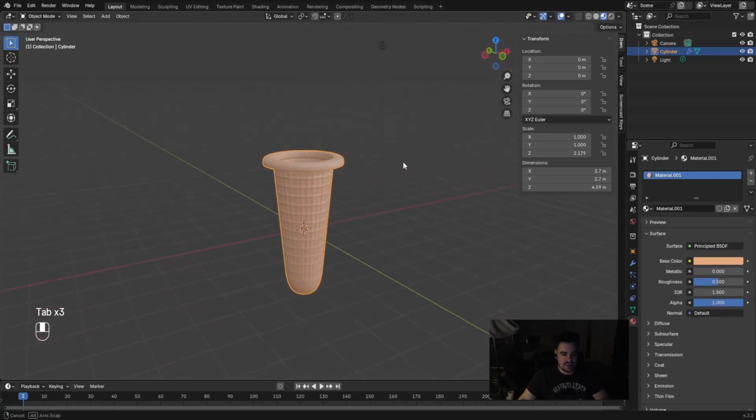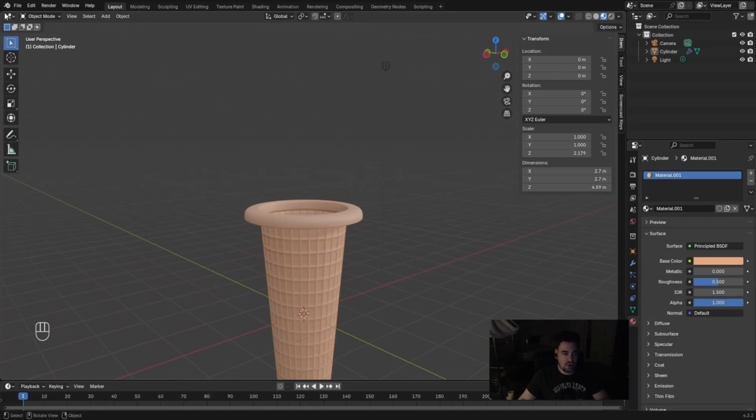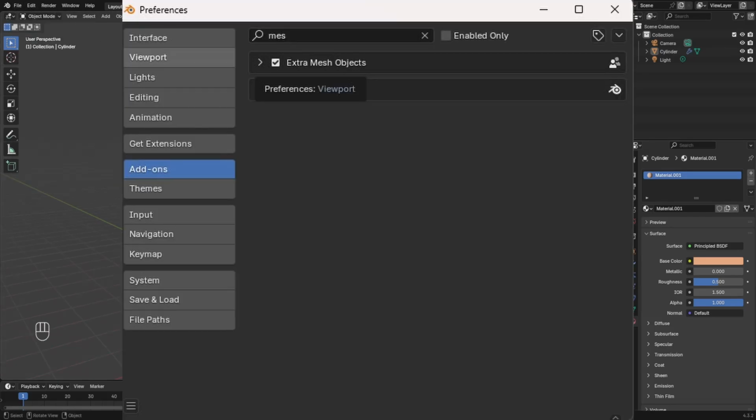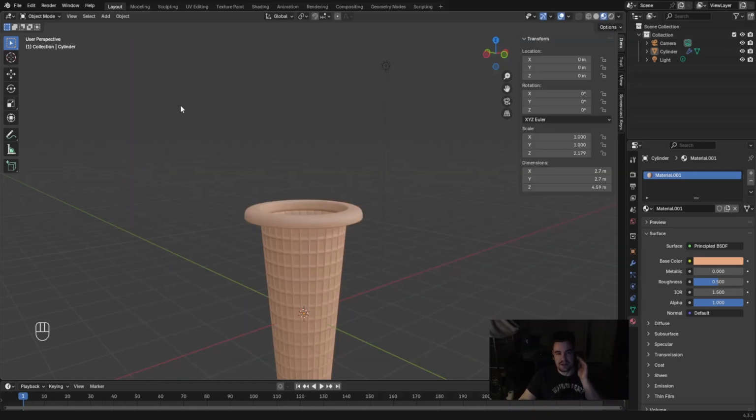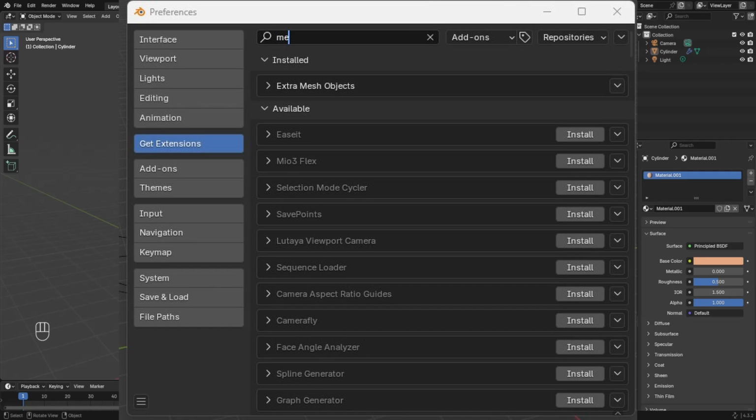And now, of course, what we are missing is the ice cream itself. So let's go on to the preference editor and go to add-ons. We're going to enable the extra mesh objects. If you don't have it here, then you have to get the extension here. So we just click here on install. I already have that, of course.